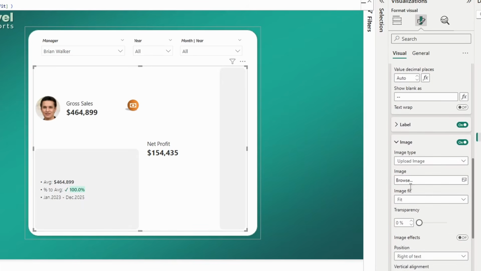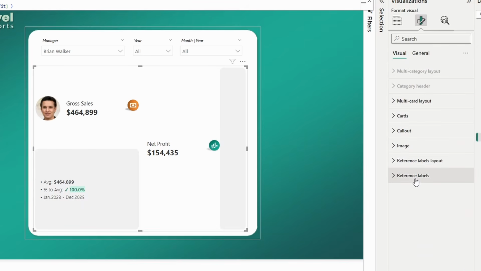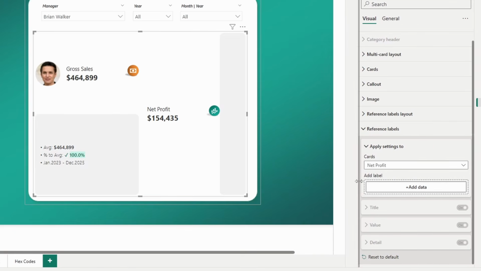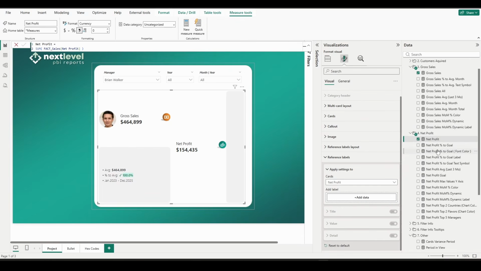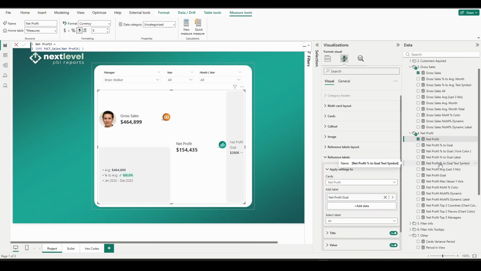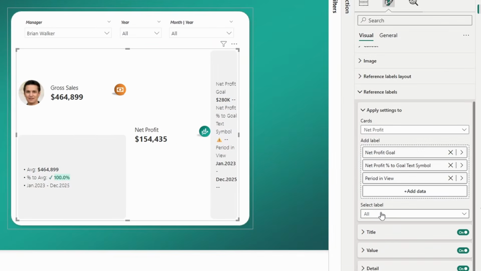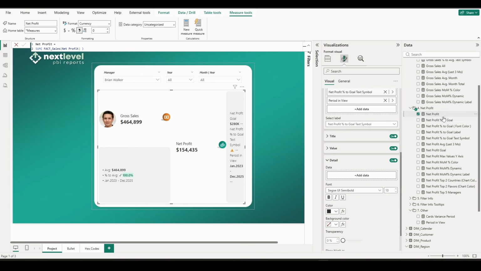We're going to open up image and we're going to upload the image called net profit SVG. We can close callout now, then open up reference labels, and we're going to switch to net profit. Make this a little bigger. We're going to drag in net profit goal, net profit percent to goal text symbol under that, and then period in view under that. We'll change our select label to net profit percent to goal text symbol, open up detail, and we're going to drag in net profit percent to goal.